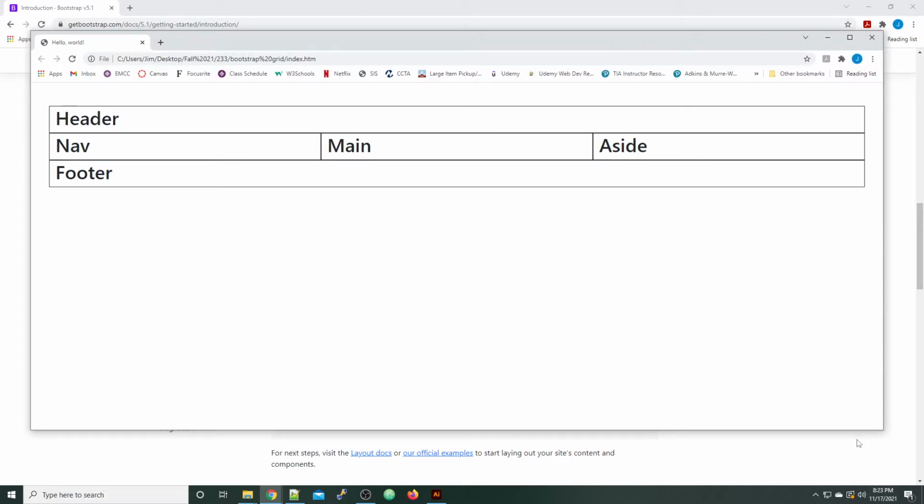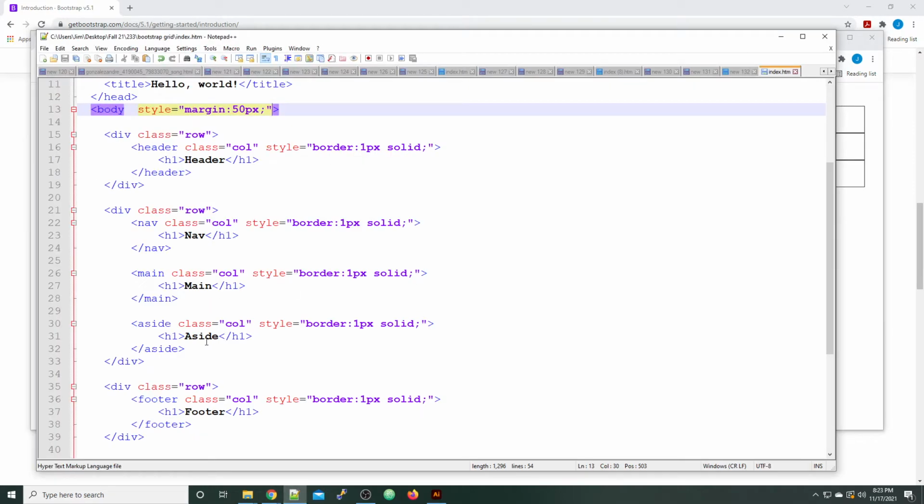Okay, first things first. In the second column, let's say I want the nav to be much thinner than that, I want the main to be much wider than that, and I want the aside to be a little thinner than it is. All right. So I need to take control over the width of these 3 columns. If I just say col, they're going to be equal to each other.